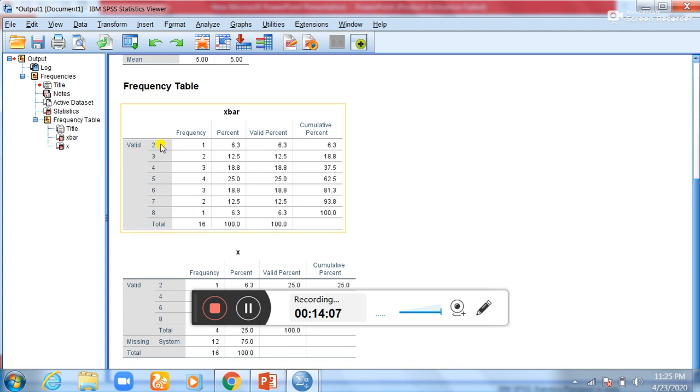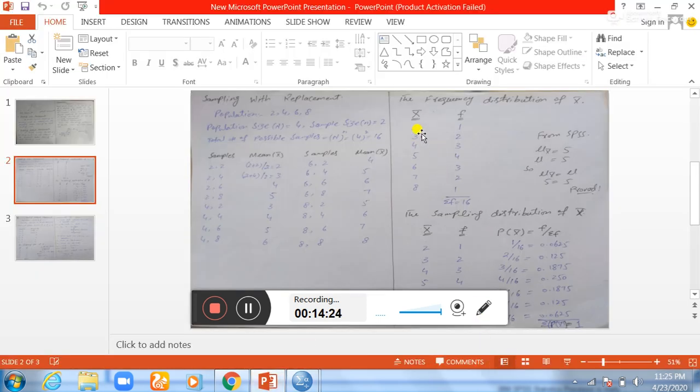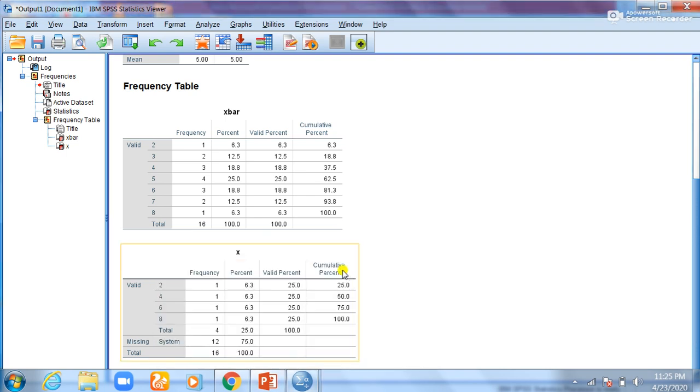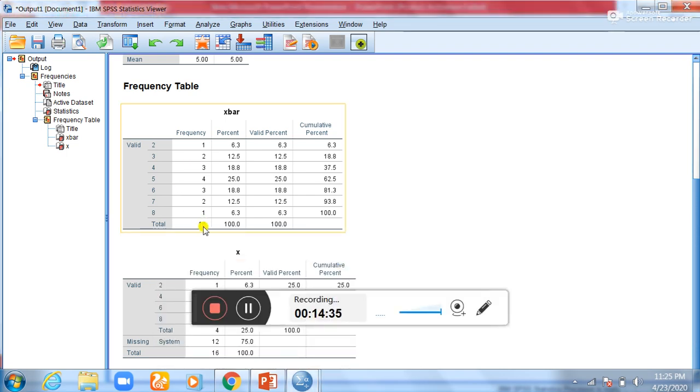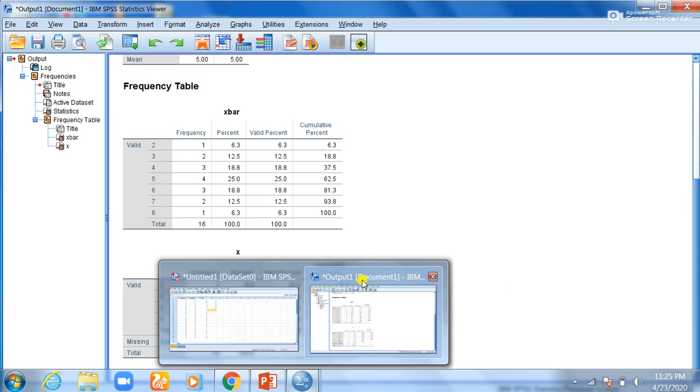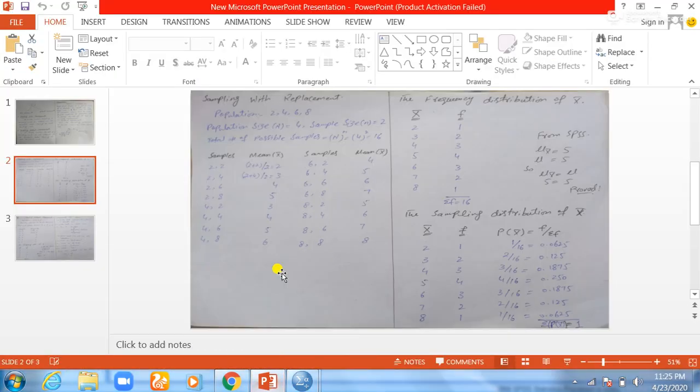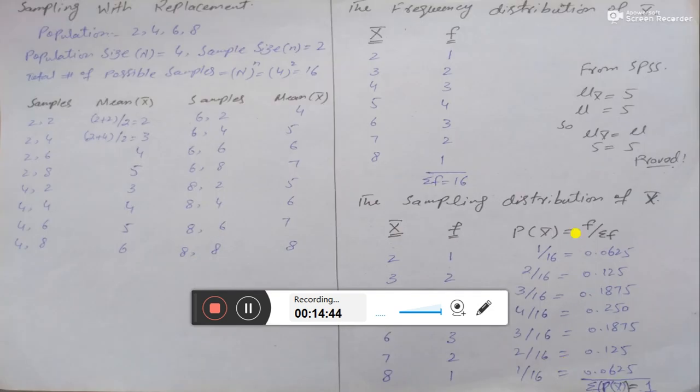You will take this column. These are the values of x bar which are written only once, which were being repeated multiple times against each sample. So it has written all these values. This is the x bar column. This column here, x bar 2 3 4 5 6 7 8, and it has listed the frequency against each value. And look here, the total frequency is 16, which is equal to the total numbers in the sample. This is the frequency distribution of x bar.